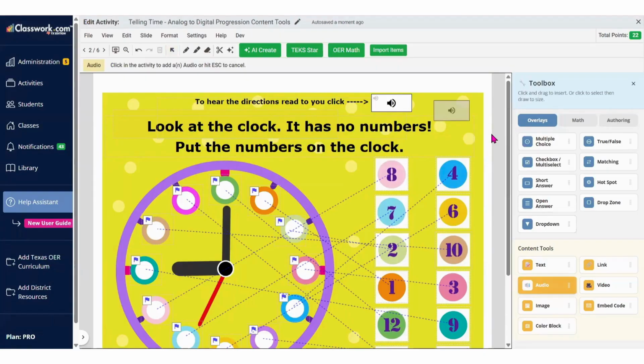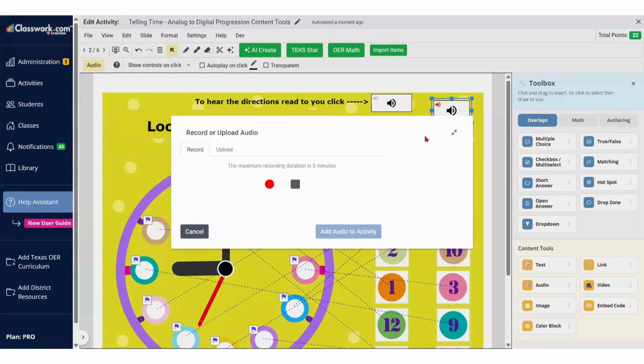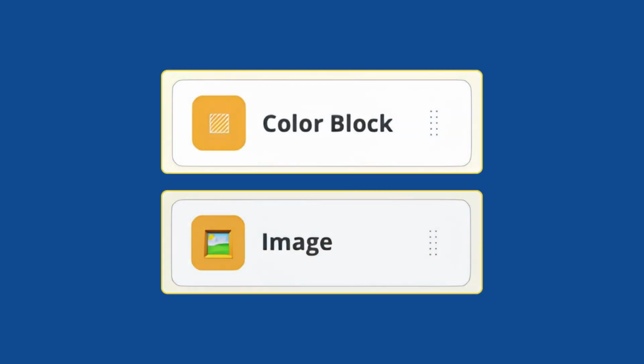You can simply click Add Audio, click and drag where you want the audio on your file, and you can record right from here by clicking the little red button and record yourself for up to 5 minutes. Click Stop. You can then click Add Audio to the activity. And if you have a pre-recorded audio file, you can also upload that audio file from your computer or wherever you have it stored.